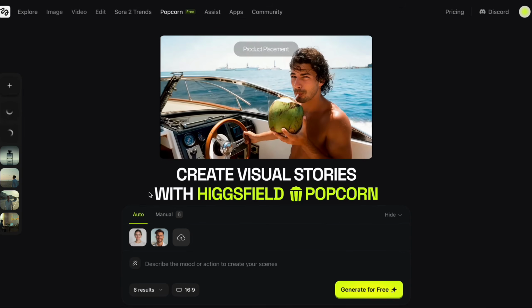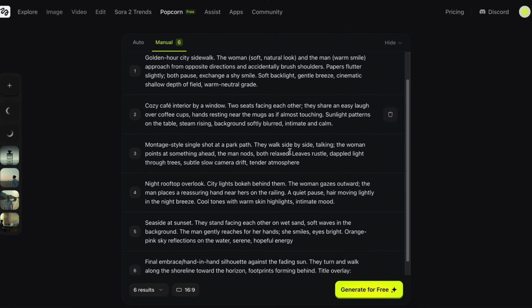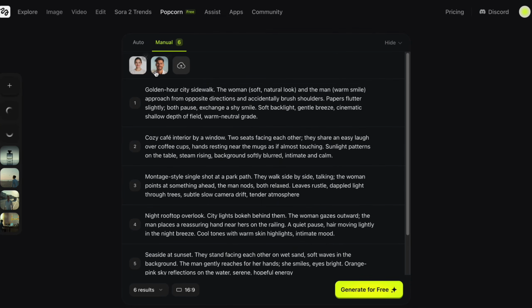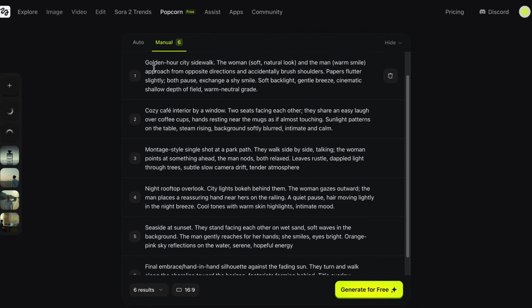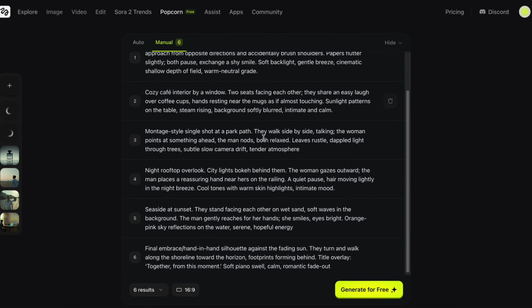Now let's move on to the manual mode, where you can have full control over the layout and details of each scene. As you can see here, I've uploaded 2 reference images, one of a female model and the male model from earlier, to create a short story about their love journey. For each scene, I've written detailed prompts describing the actions, environment, and locations. You can take a look at the prompts right here.